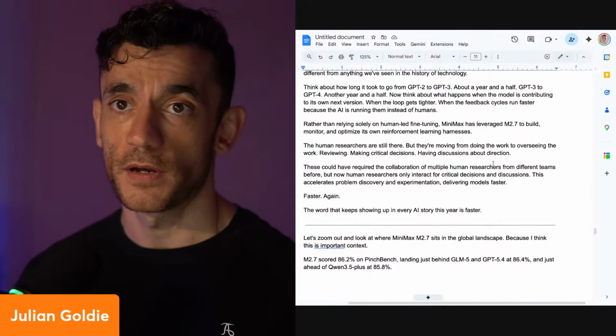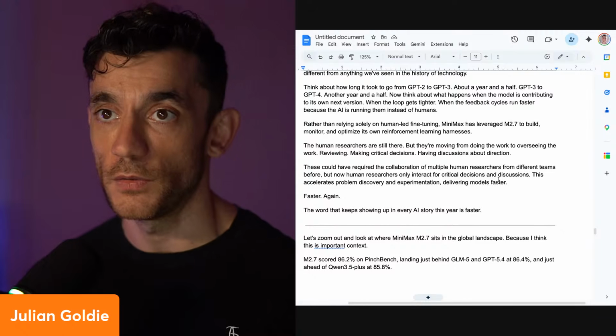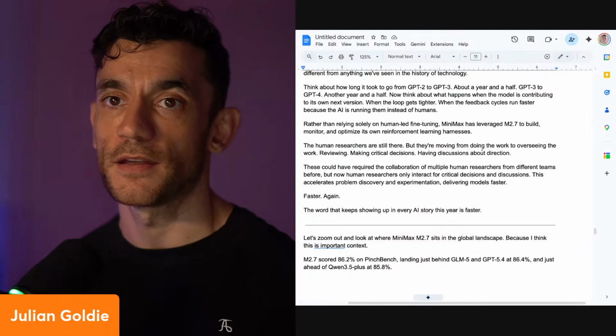GPT-3 to GPT-4, another year and a half. Now, think about what happens when the model is contributing to its own next version, when the loop gets tighter, when the feedback cycles run faster because the AI is running them instead of humans.